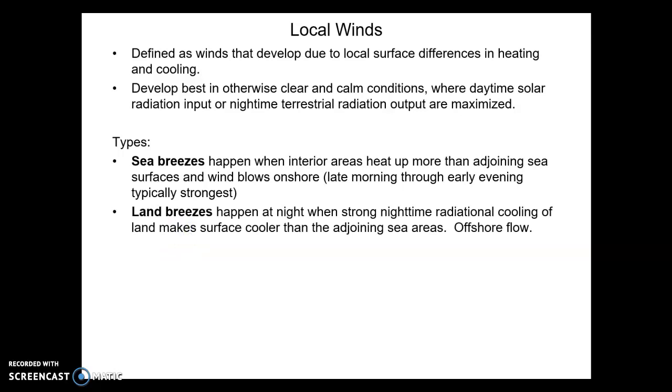If the sea breeze blows onshore during the day, the land breeze, when you have strong nighttime radiational cooling, makes the surface cooler than the adjoining areas. And so what forms is a high pressure cell over the land and somewhat lower pressure over the sea. So you get a kind of offshore flow.